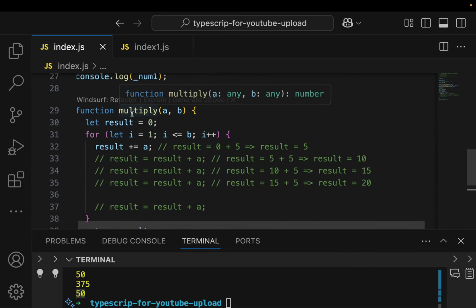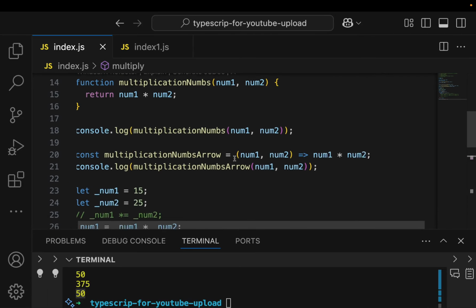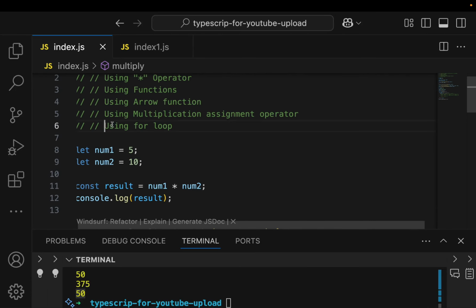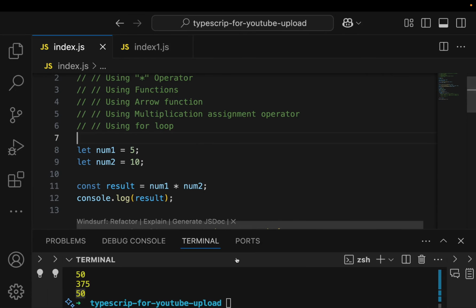So this is by using for loop. This is the last way actually how we can do multiplication by using for loop. So I hope you understand. Thank you.